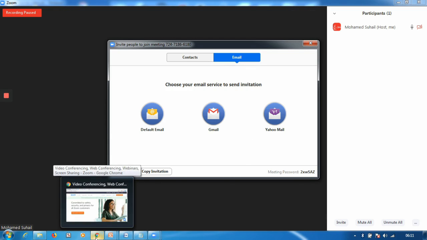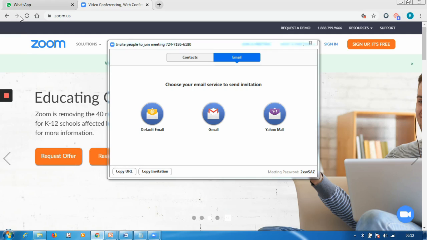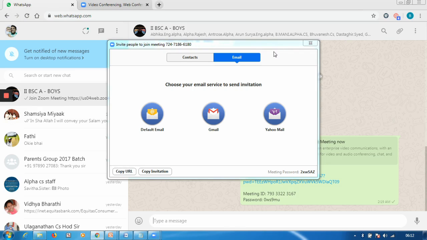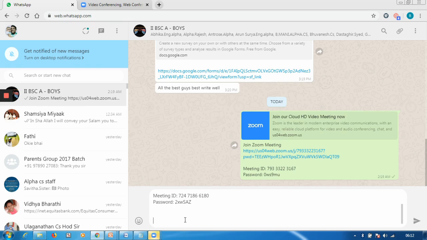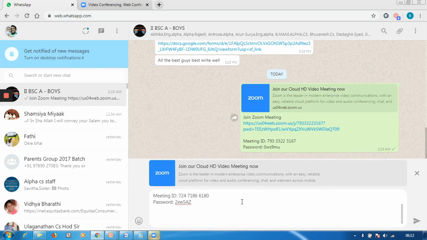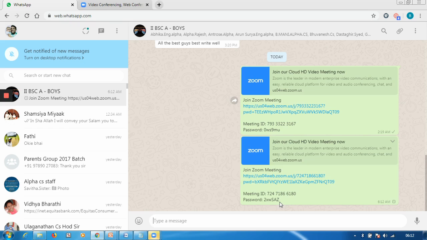Now I cannot take my mobile and type all those things. What I am doing is I am using my WhatsApp Web option. So I can directly go to my class group, and then I just copy and paste. You can see the meeting ID and the password which is given here. Just give an enter. So all the information, the meeting ID and password, is given.